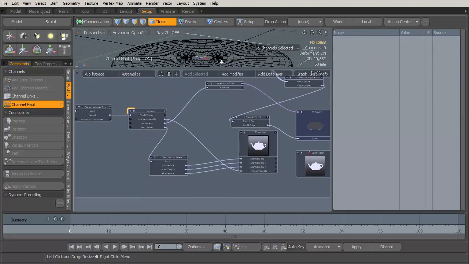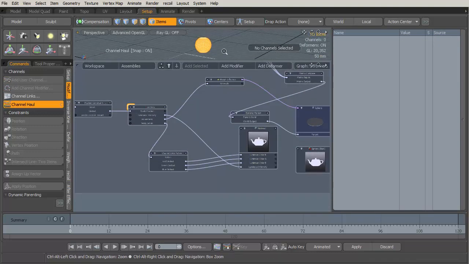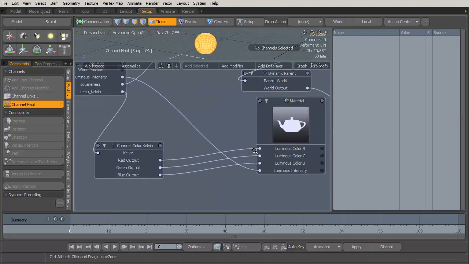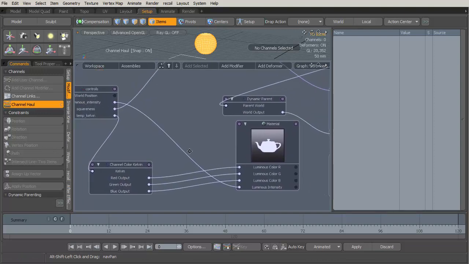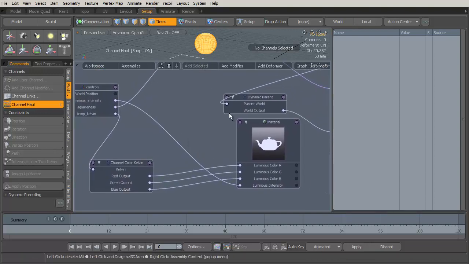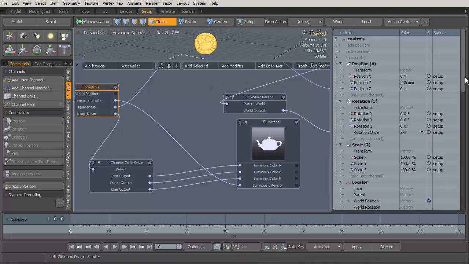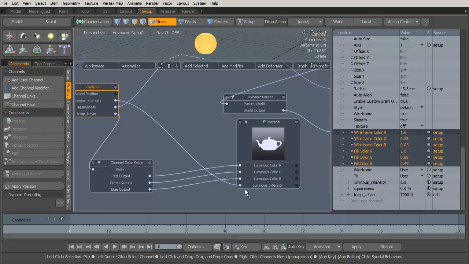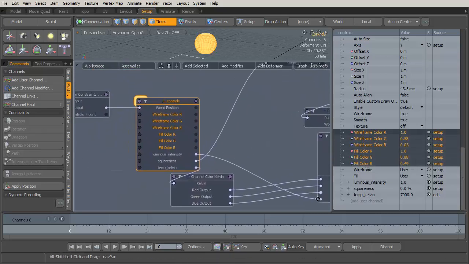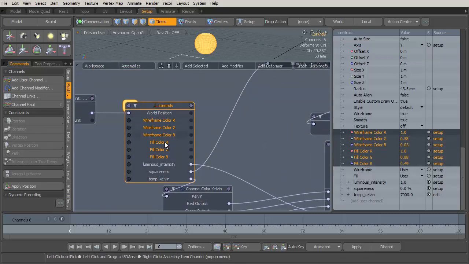Okay, and let's expand this up and just look at that locator, just so we can see that right up there. And now we're going to use our luminous intensity to control the brightness of this color, right? Well, okay, so let's just mess with that a little bit. First of all, let's grab our controls item. We're going to go down here and find its wireframe and fill color RGB, drag those out, and it's going to add them to the controls item here in the schematic viewport.